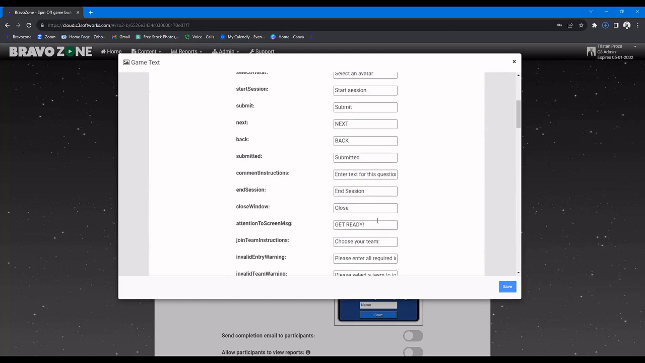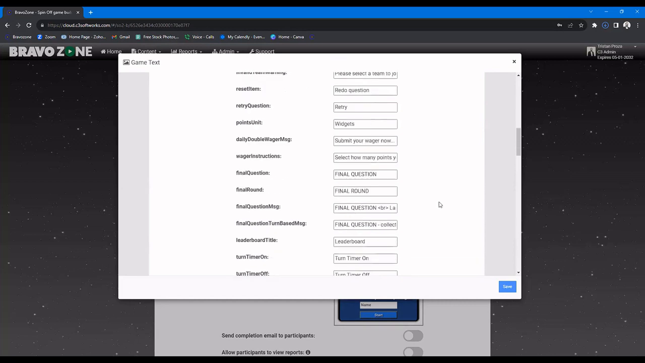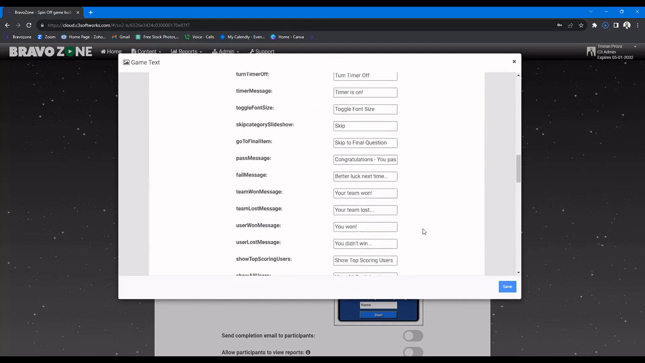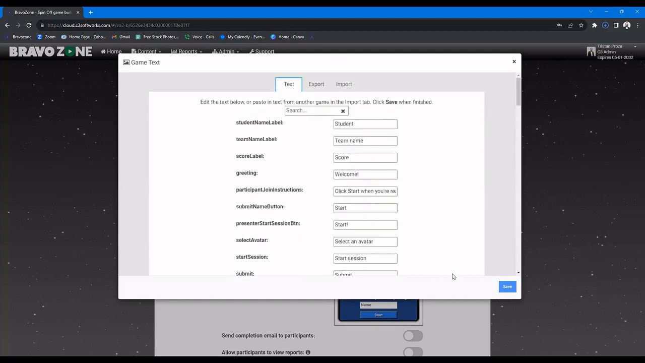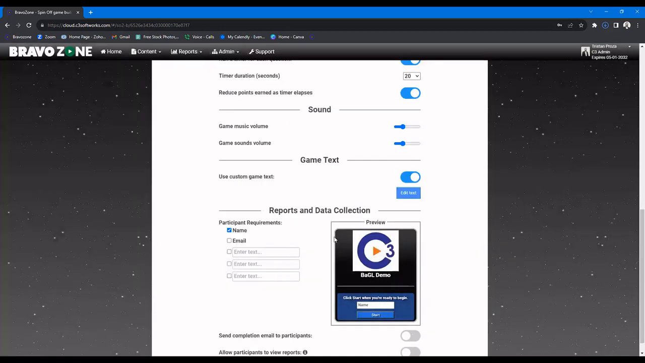If I want to have participants play for something besides points, maybe I want them to play for something called widgets. Now, instead of earning points, they will earn widgets. So this is a nice way to, again, personalize your content and make each template or quiz feel different.